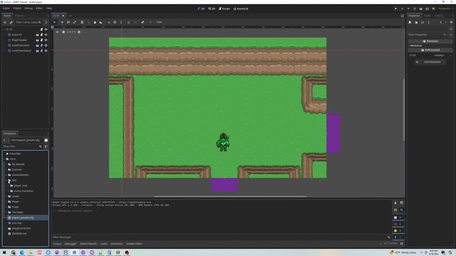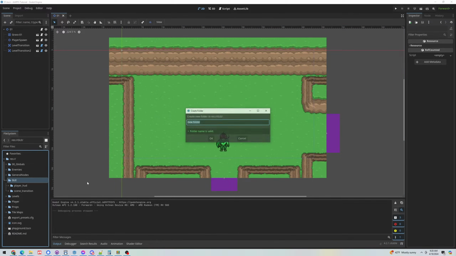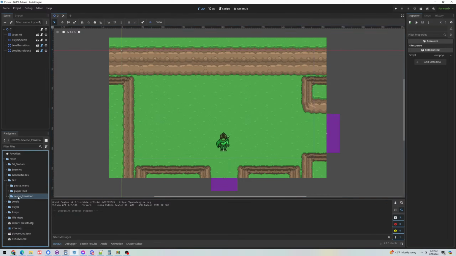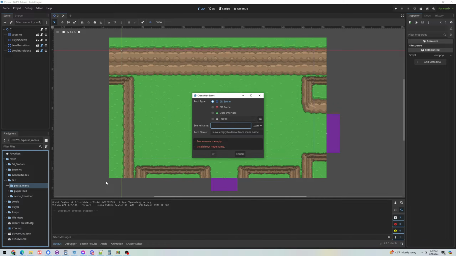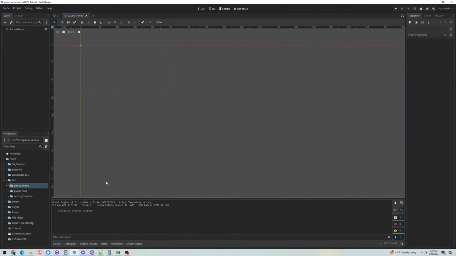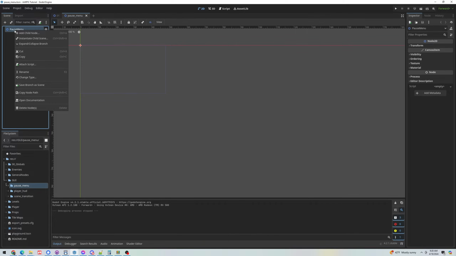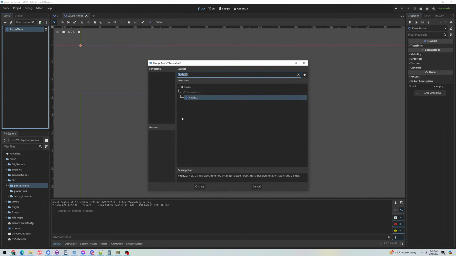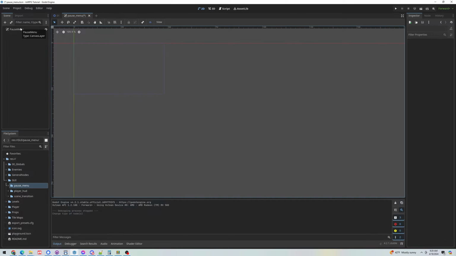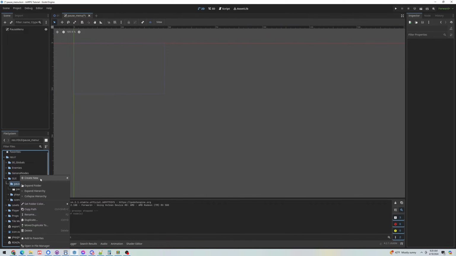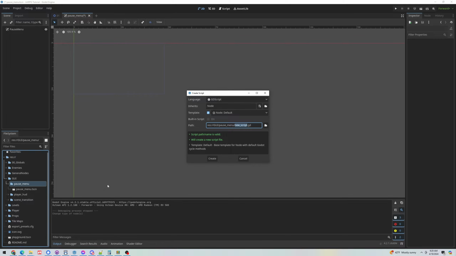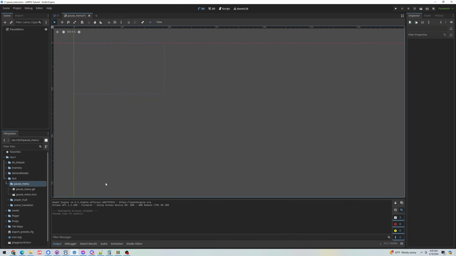So let's go to our GUI folder and let's create a new folder that we'll call pause menu. And this is going to be similar to the other UI things we've made, the scene transition and the player HUD. I'm going to go ahead and create a scene here underneath pause menu and call it pause menu. And this scene, let's change it to one of those canvas layer nodes. Okay, we've got a canvas layer, it's called pause menu. And we're going to need a script for our pause menu. And let's go ahead and apply that script to our scene.